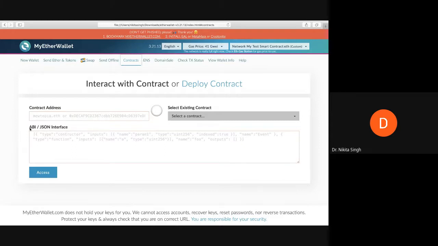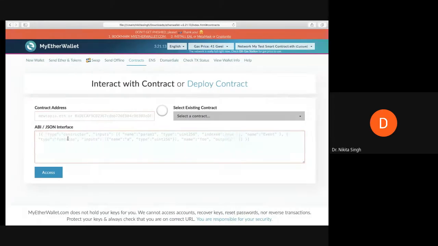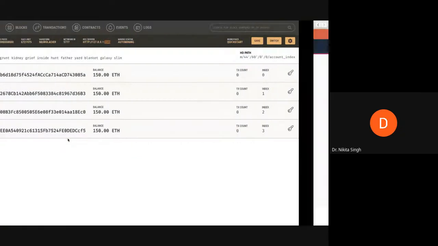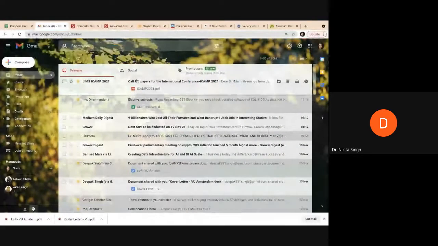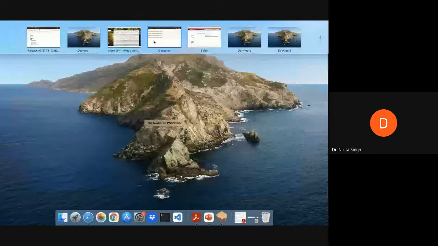So it asks for an ABI or JSON file. Now, how do we get this ABI or JSON file? To get this ABI or JSON file, we'll have to go back to where we have written our smart contract. So where do we have our smart contract?